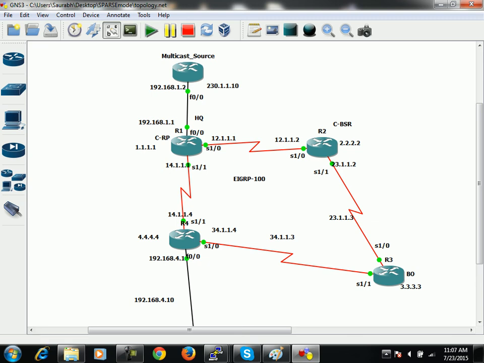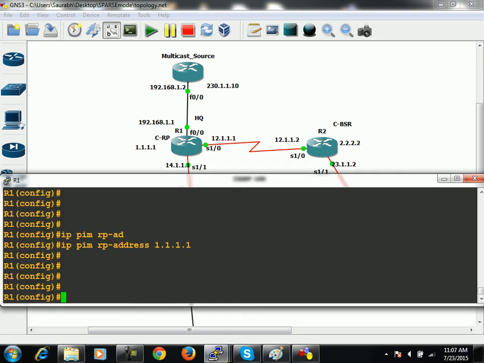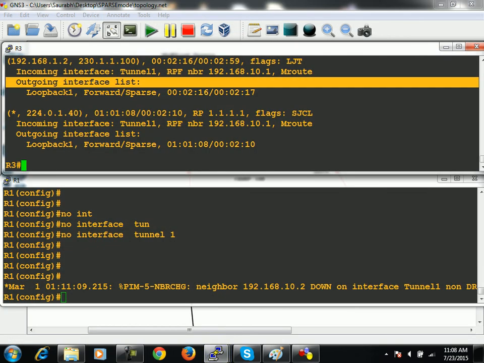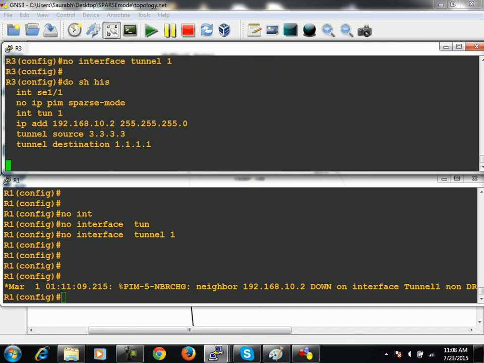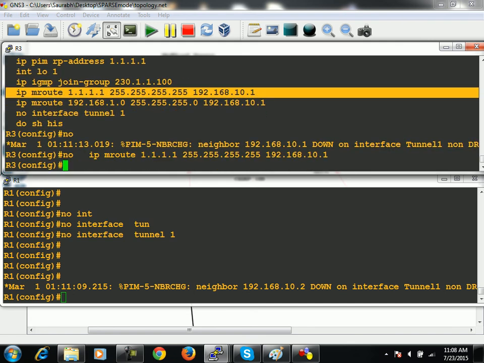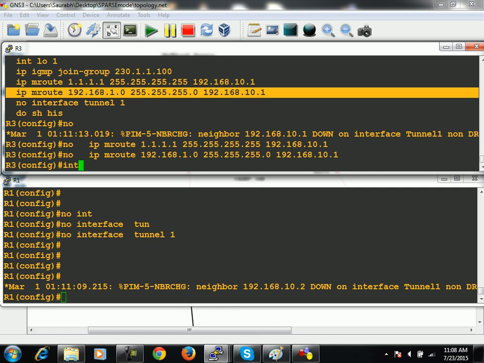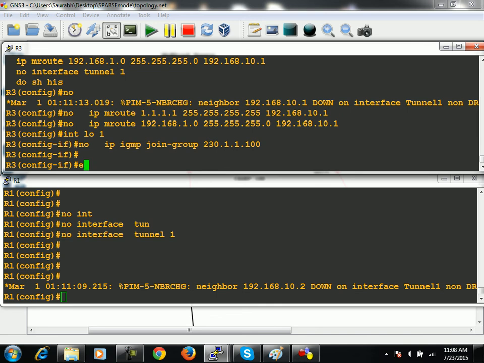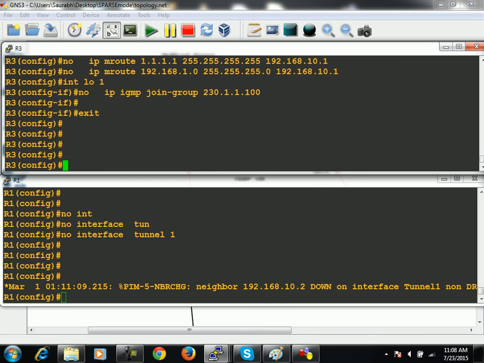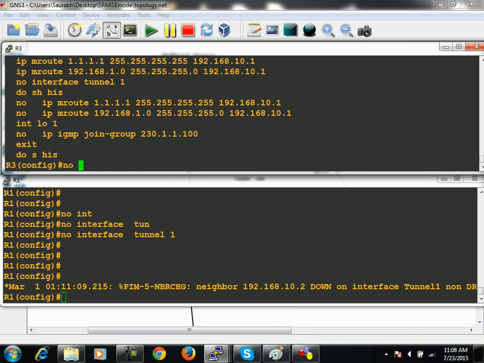So for doing that, what will I do? Let me do one thing. Let me remove it from here. No interface tunnel 1 on R3 as well. No interface tunnel 1. Do show history. Remove those mroutes as well. Loopback 1. No. And do show history. No RP address.